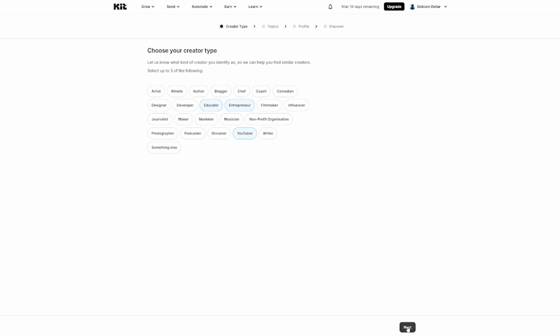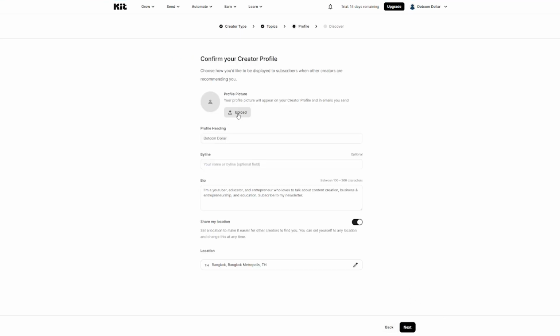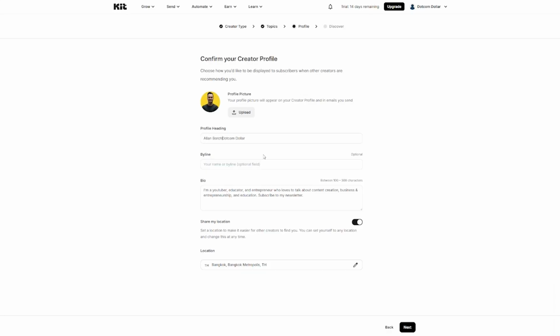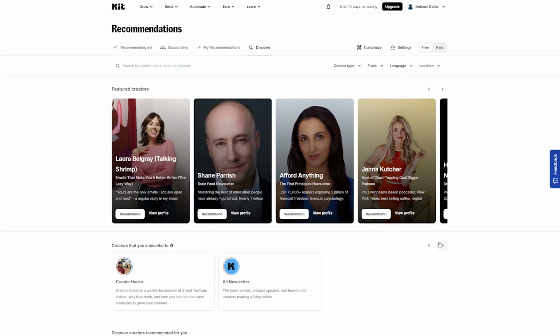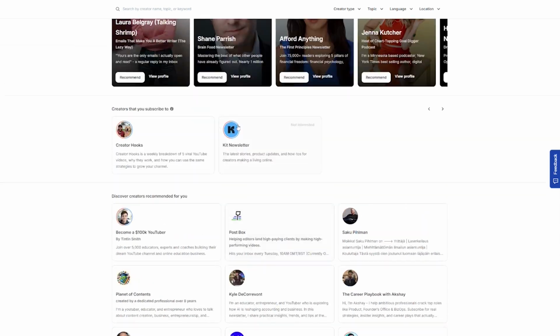So pick your category, then click next, pick your topic, click next, add your profile picture, then add your profile heading, and it's good to customize your bio as well to make yourself unique. And you can share your location or turn it off, that's up to you. Then click next. And now you can go through the list and start picking people that you want to recommend.